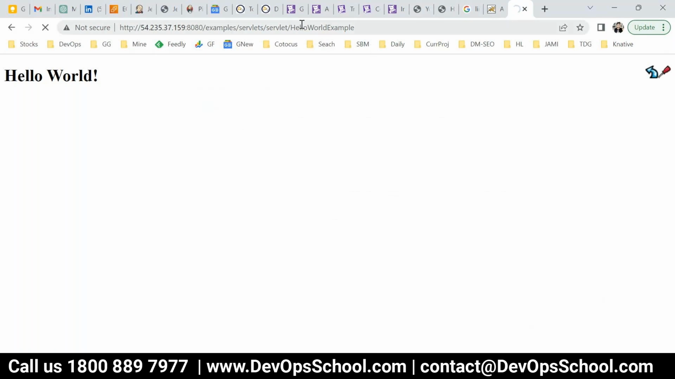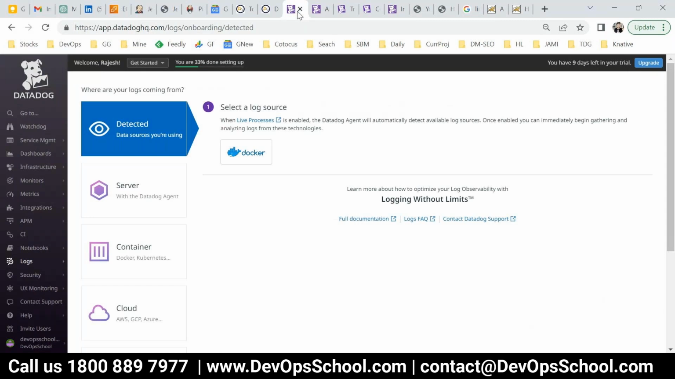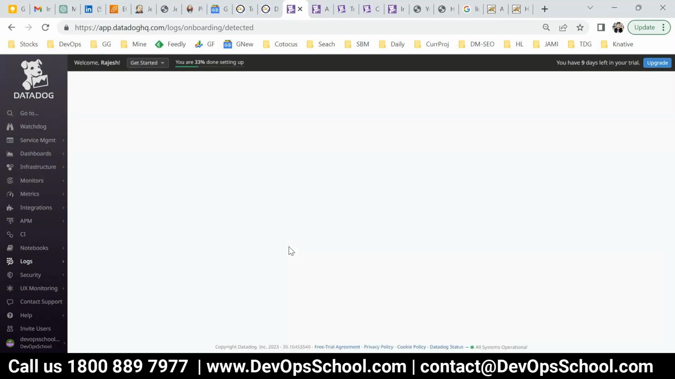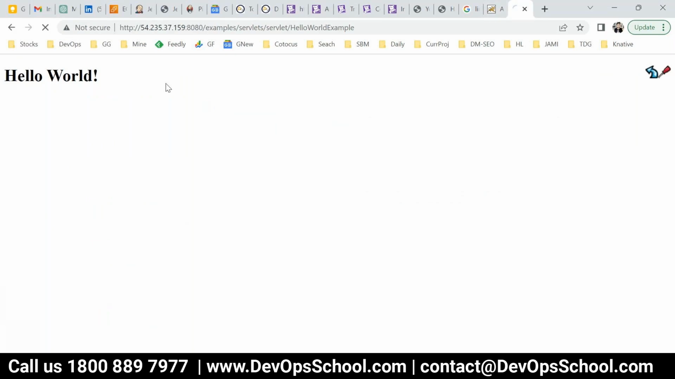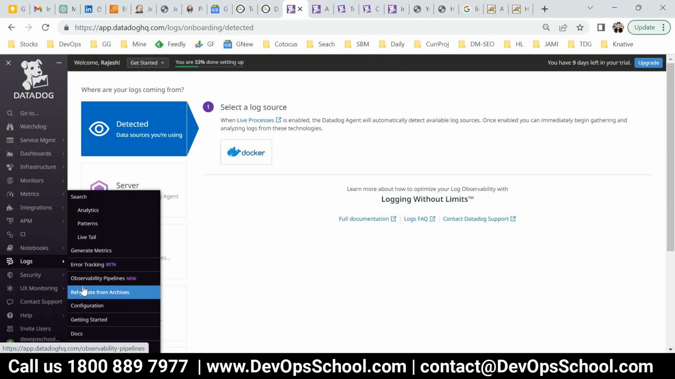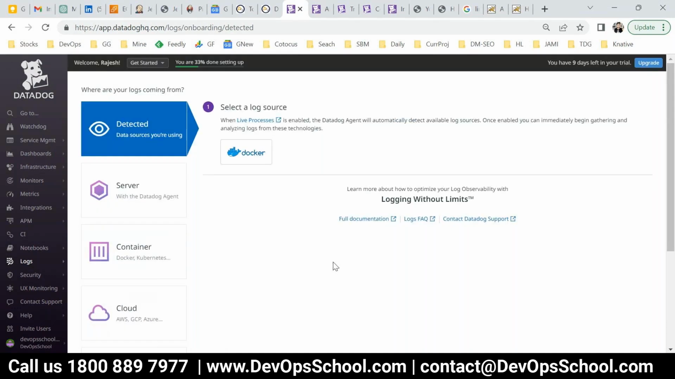And now can we validate if logs have started coming or not? Refresh this one and just wait for it. I'll just keep pressing F5 because logs will be generated when you create traffic to Tomcat. So now let me check, refresh. Still not coming. Just wait for it.